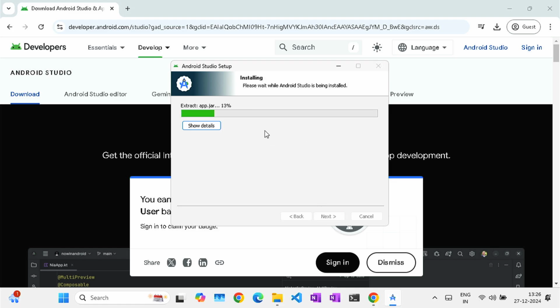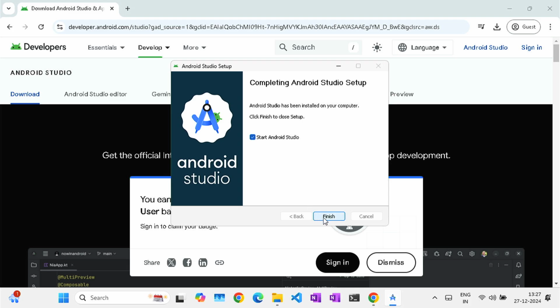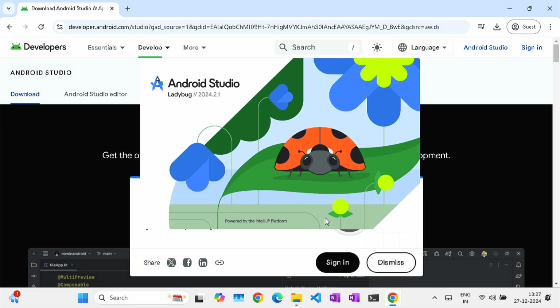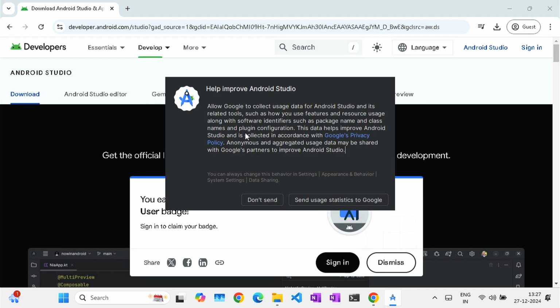Now wait for some time for this installation to complete. Once it's completed, click on next and then select start Android Studio to start it up. Now you can click finish to start Android Studio. When you start it up for the first time, Google might ask you to send usage statistics to it for improvement. For now, I'm going to select don't send.